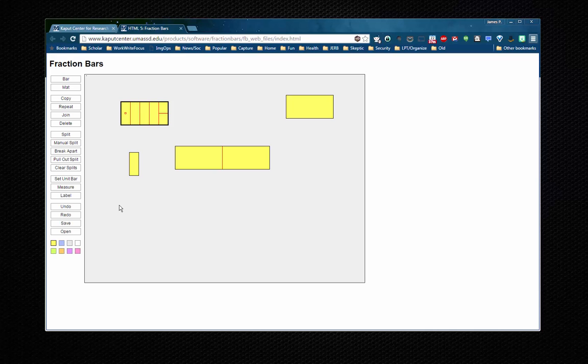The software also allows you to measure a bar with relation to a particular unit. If I decide to make this bar the unit bar, I just have to select it and click Set Unit Bar. It immediately becomes labeled to show you that this is 1, or the unit bar. Now if I want to see what this bar's measure is with relation to the unit, I click it to select it, and then click the Measure button. It tells me this bar is 1/5 of the unit bar.